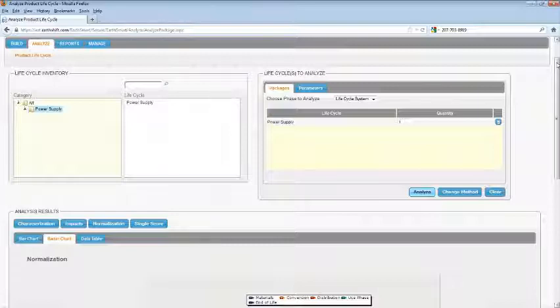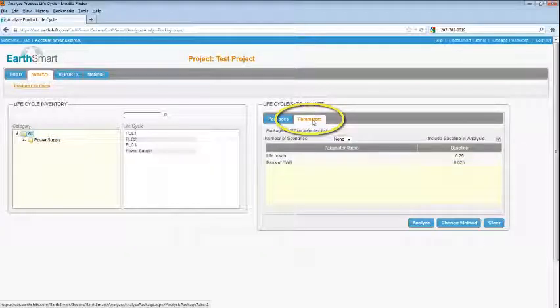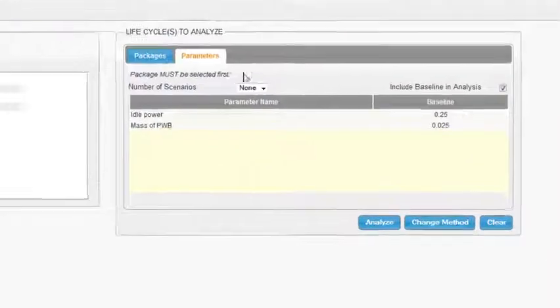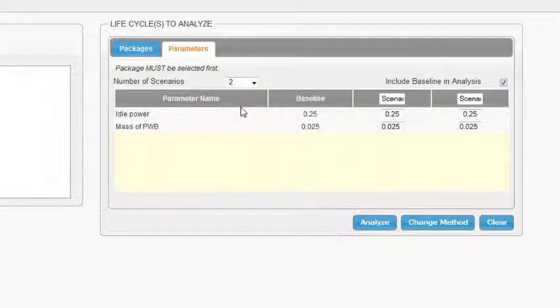Now let's see how to do a scenario analysis. Scenario analysis can only be done with a single product that has been set up using parameters. To begin, select the Parameters tab. All the parameters in the model will be listed along with their default or baseline values. To analyze different scenarios, use the drop-down to select the number of scenarios you wish. Decide whether you want the baseline in addition to your scenarios. If not, deselect it here.